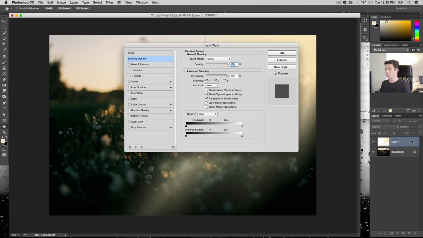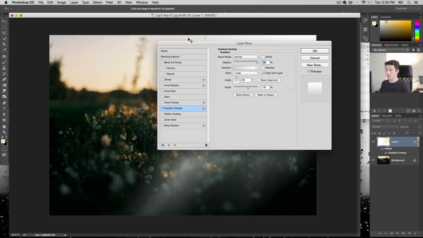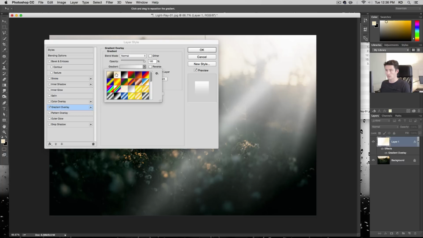Easiest way, double click on the icon, which brings up your layer styles. And we're going to take a look at gradient overlays, all right? And in the gradient overlays, what do we have? We have foreground to background, foreground to transparent, and a bunch of other ones.